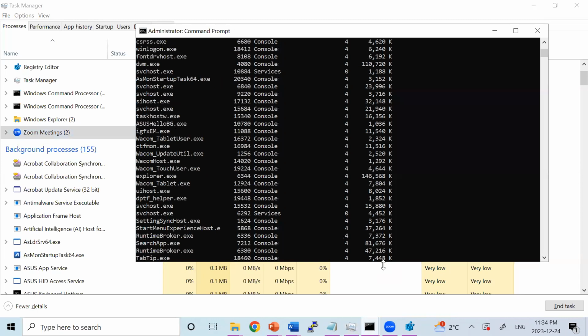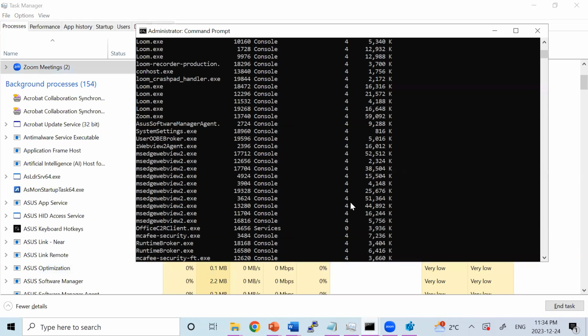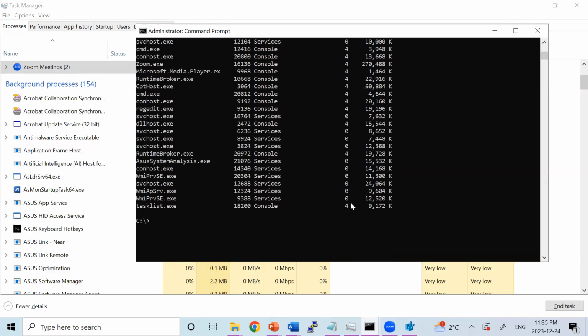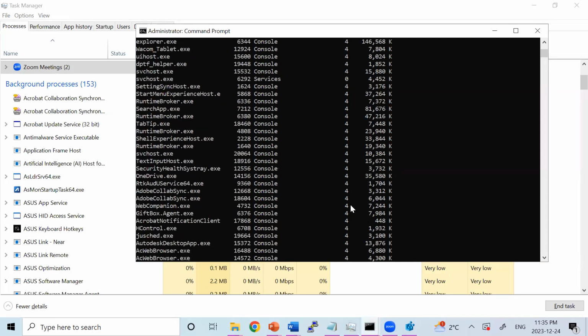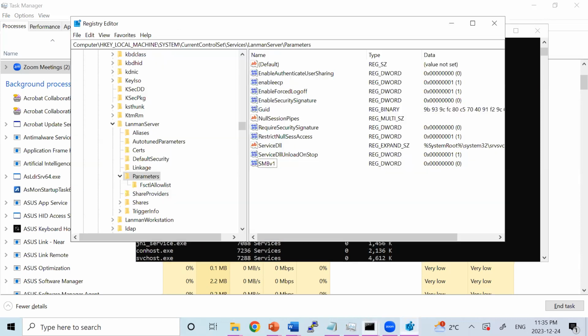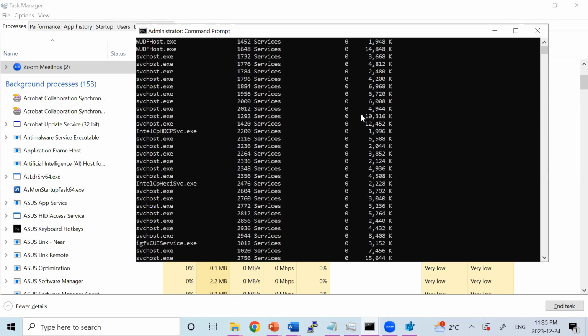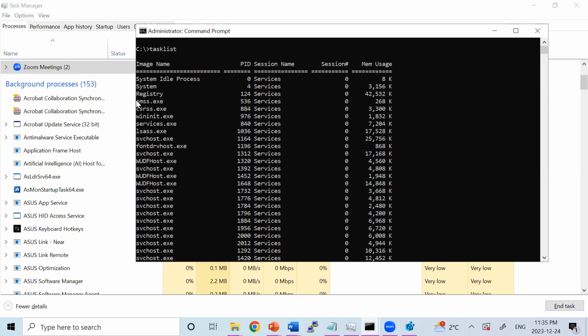So let's say I have decided to kill something. For example, which one should I choose? Okay. So let's assume that we are now going to kill registry, because registry is running here. I want to close it. So let me see registry. I saw something here. Registry PID number 123.